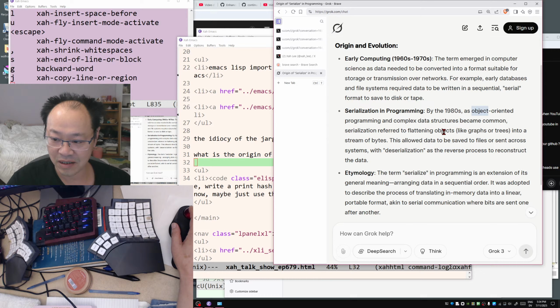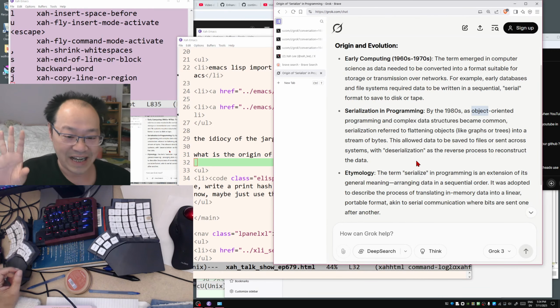flattening objects like graphs or trees into a stream of bytes. This allows data to be saved to files or sent across systems, with deserialization as the reverse process to reconstruct the data. Okay, now I get it.